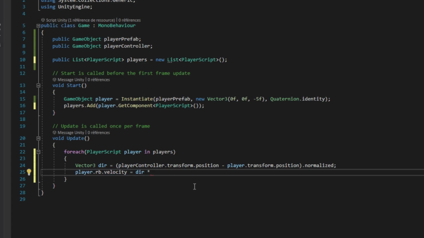So how fast do we want our players to move towards the player controller? We want it to be fast enough where it feels responsive, but not too fast where the players will be pushing each other too much. I found that 2 works pretty well, so let's try that first.